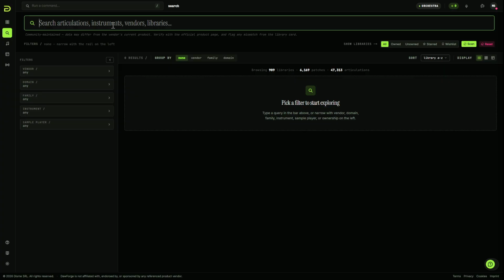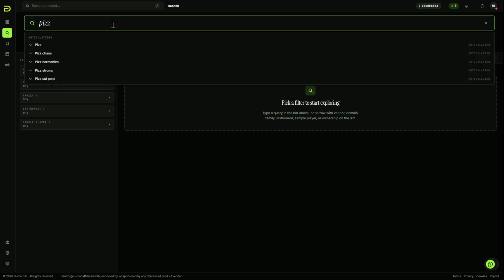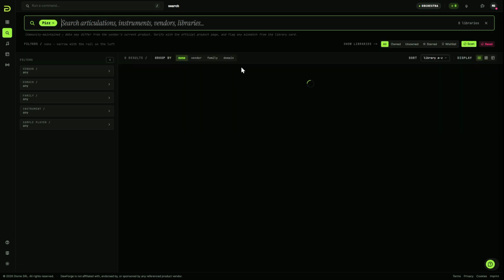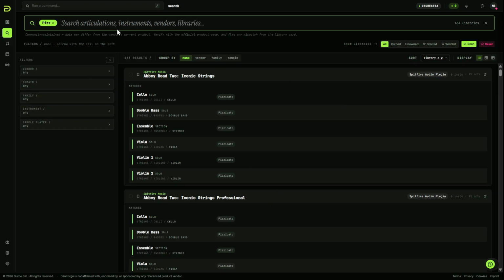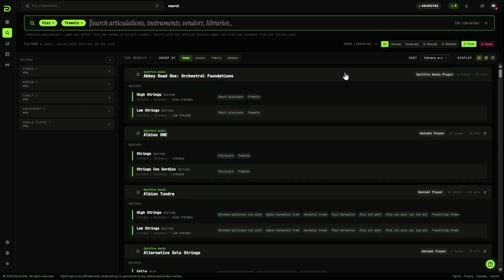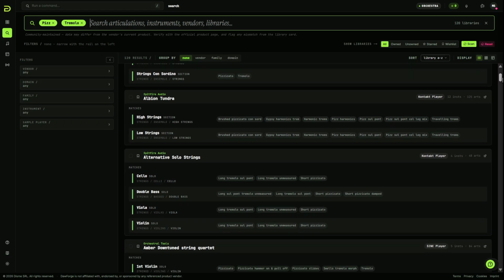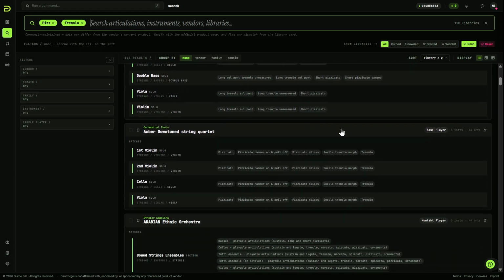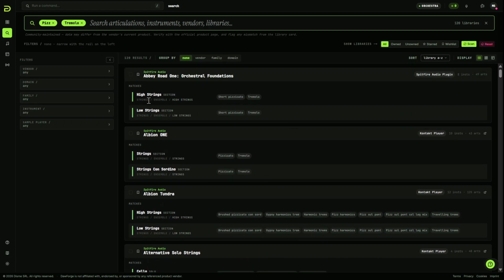Now let's move on to the search bar. Let's see how to explore the knowledge base using the search bar. Type a term, hit enter, and it will become a chip. I will search, for example, pizz, which stands for pizzicato. You will see the content being loaded, and I can even search more, like tremolo. Now it returns the full content of the knowledge base filtered by pizzicato and tremolo. What does it mean? Here you will only see libraries where there is a patch that has at least both of them.